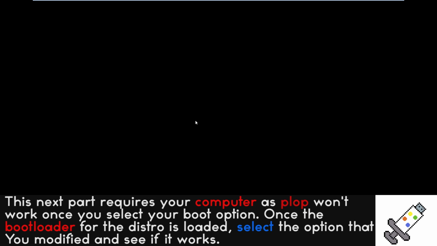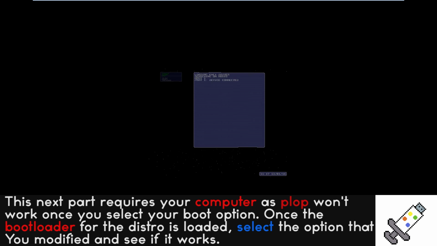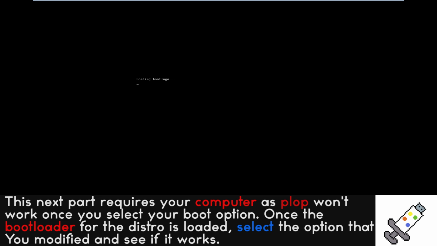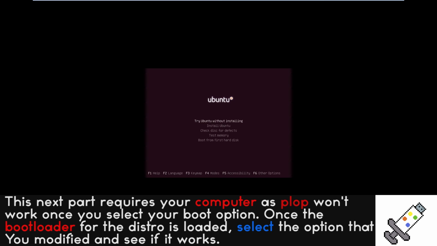Power on. Plug in the floppy. USB. Running USB. All right, and cross your fingers that this works.